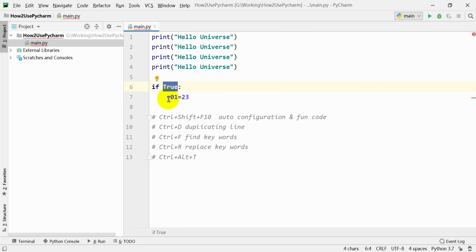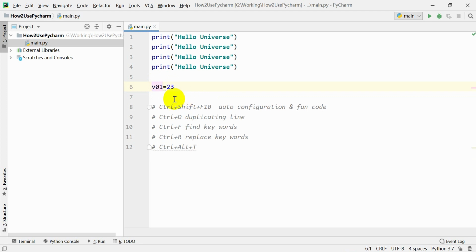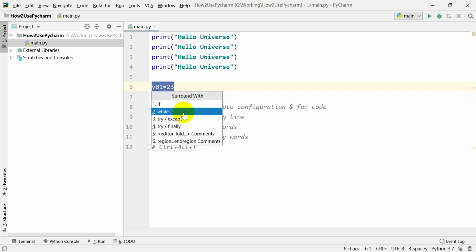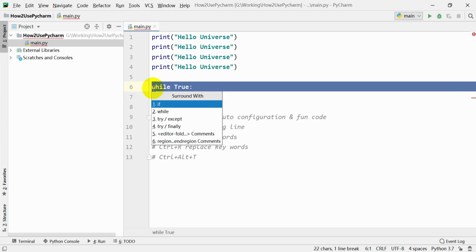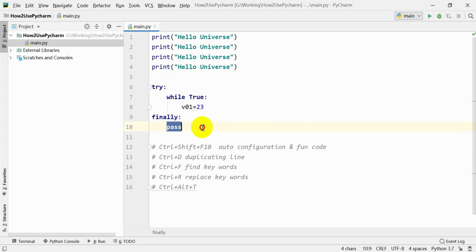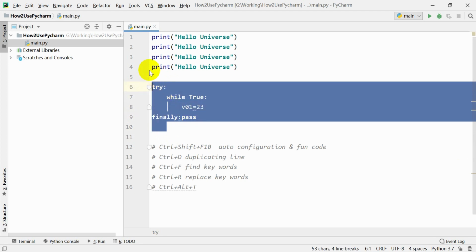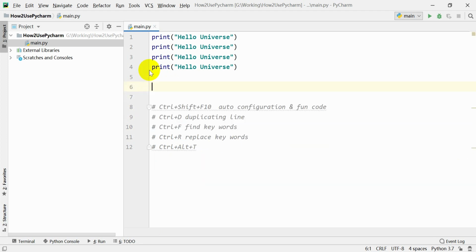If true, then v01 equals 23. Or we can do while true, v01 equals 23. And we can also do things like try finally, try this. Alright, so these are some of the different surround with.